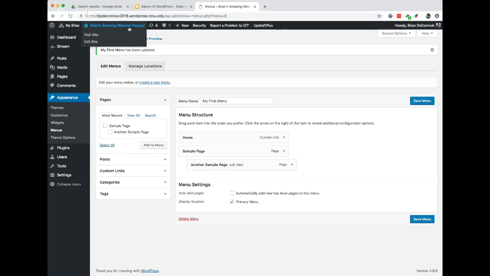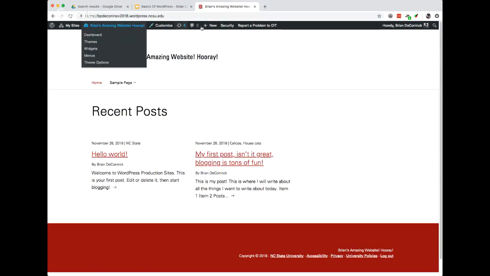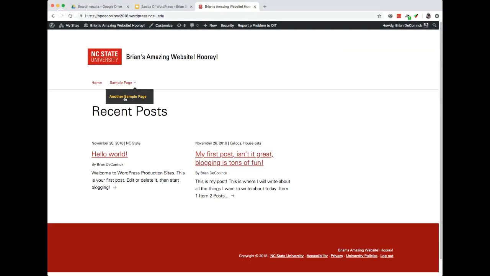and go back to my website, I'll see that I just have two items here, my homepage link and my sample page item, and then a little arrow here that indicates the dropdown. And my another sample page right here is in the dropdown. Different themes will have different behavior for their navigation menus. So this theme, the way it's set up by default is that this top level item here, clicking it will only toggle on and off the dropdown. You can't actually click this link to get to the sample page.